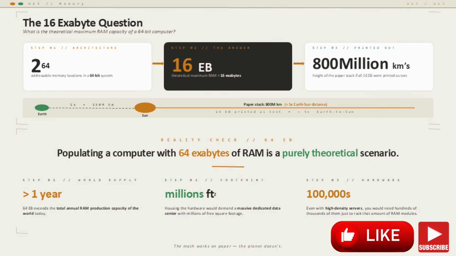If this memory contraption was to ever be built, it would consume around 12 gigawatts of power, more than the total electrical output of 10 average nuclear reactors, and would require thousands of servers just to rack that amount of RAM modules inside them.